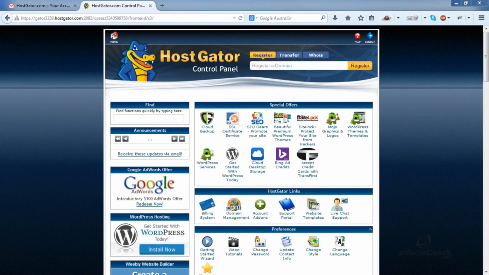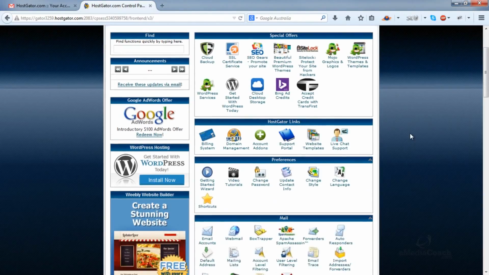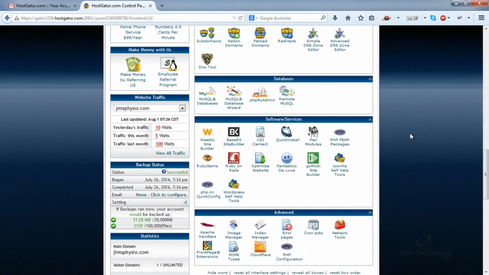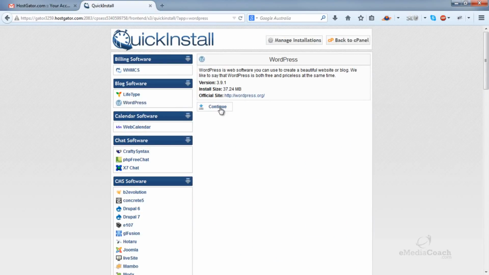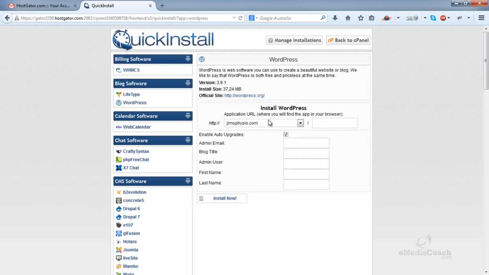Your next step is to install the WordPress platform. Scroll down and find Quick Install. Click on WordPress. Continue. Now your domain should automatically show up in this list. If it doesn't, just select the domain. Leave this field blank. We want to install WordPress in the root directory of your domain, not in an extension of your domain, so leave that blank. Disable auto upgrades. Now let's fill in the rest of these details.